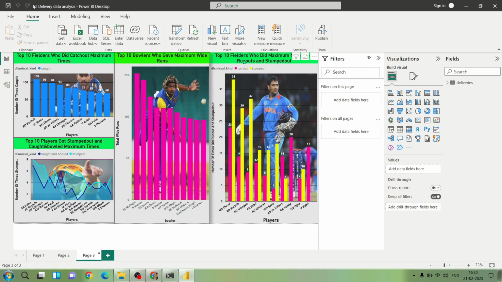Top 10 fielders who did the maximum number of run outs and stumpings. As we all know, MS Dhoni is a good wicketkeeper and a good batsman also. MS Dhoni did stumped out 38 times and run out 23 times. He is at the top of the table.